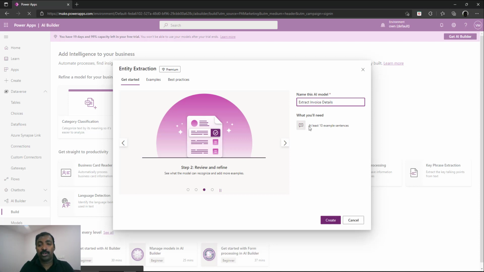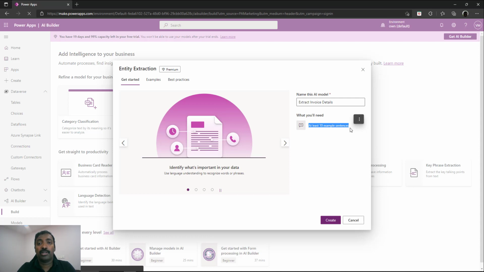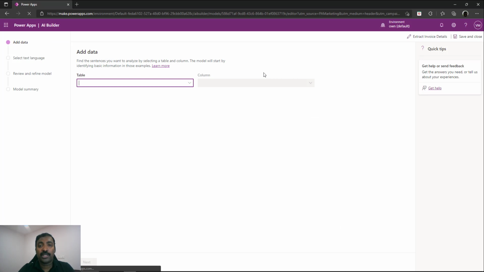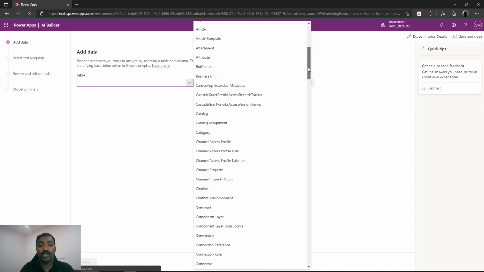So if you see, what it needs is basically 10 example sentences. So it needs to have at least 10 inputs for it to extract the required entity. So it will automatically formulate the rules based on the sentences that you are inputting to it, based on the 10 sample sentences. So let's click on create. So once it loads, the wizard will be automatically launched and it will ask you for the table from which we need to train your model. So we have the table already ready. So let's select the invoice track table.